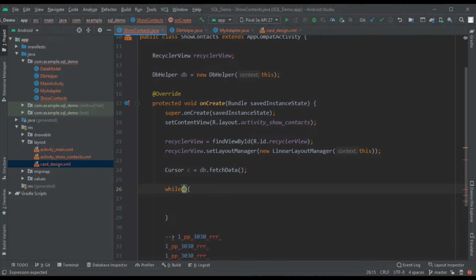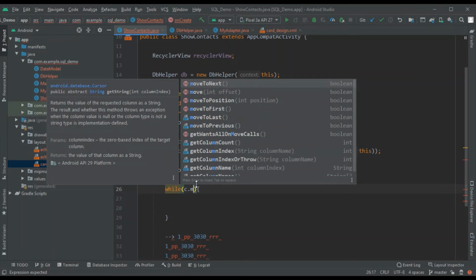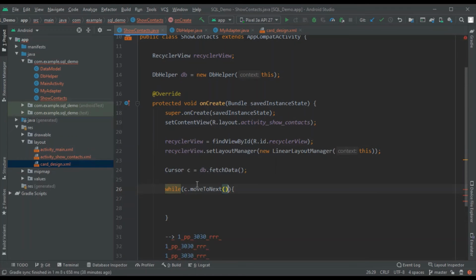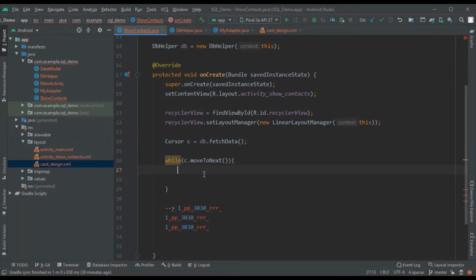In the cursor there is a function called moveToNext, which will automatically point the cursor to the next value, and whenever it reaches the end it stops. So that's why we use moveToNext. And you can just fetch the value from the table. Now it will point to this first data value.